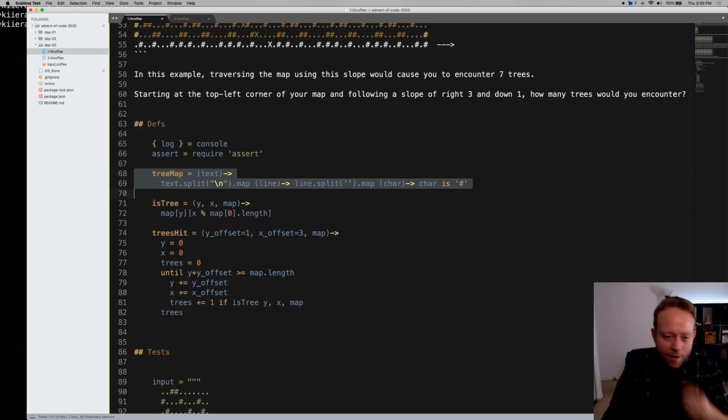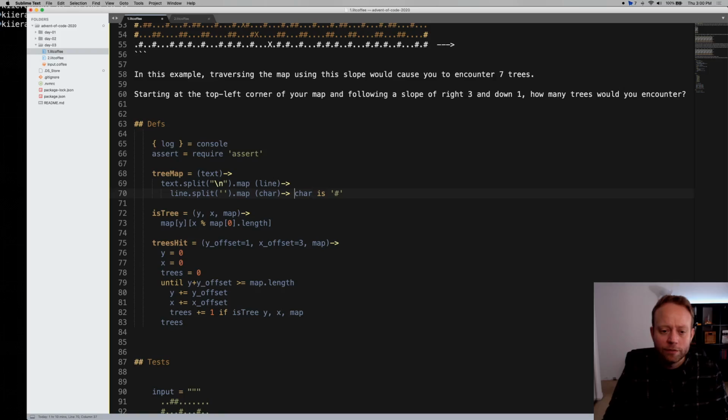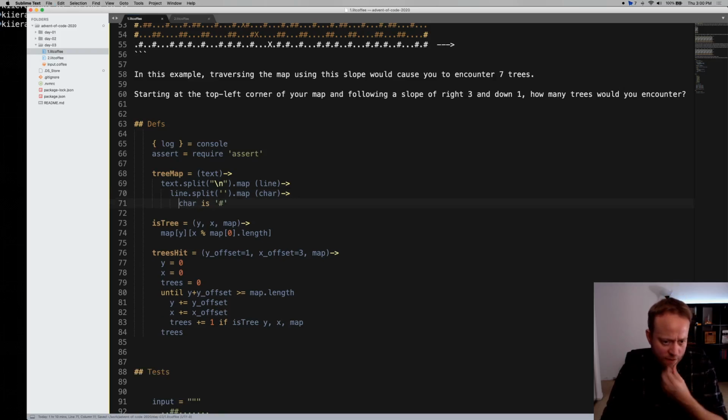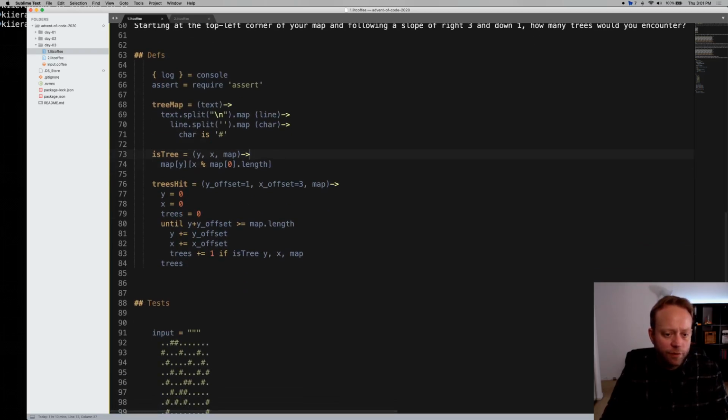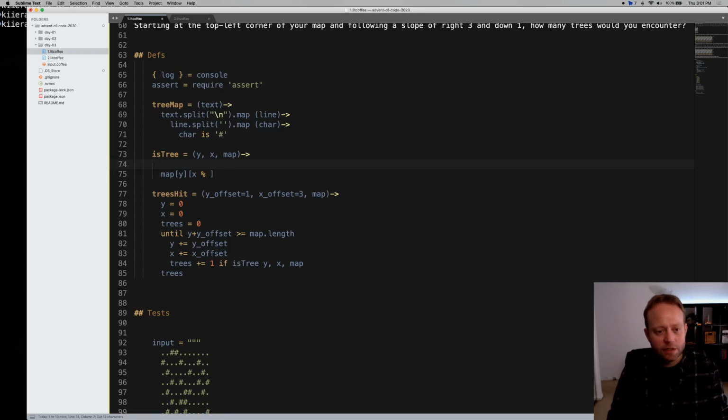So we've got this tree map. I mean, this could be more readable if you split it up like that. So you're mapping over that, you're mapping over that, and then, yeah, okay. Cool, and then we've got this isTree function. This is a bit weird. So we're gonna say just x, we just call it width. Width equals that, and x mod width. So let's make sure it still works. It does.